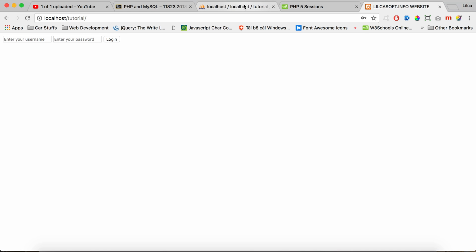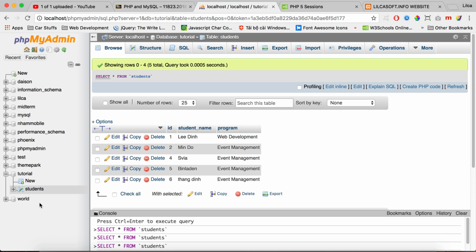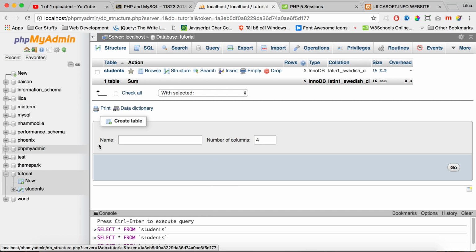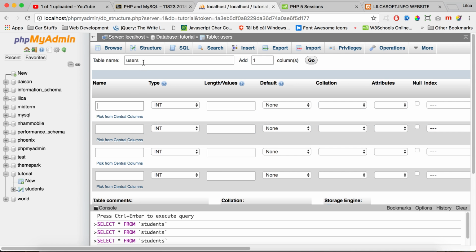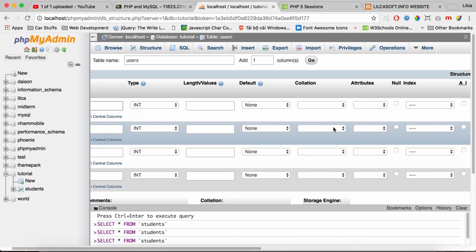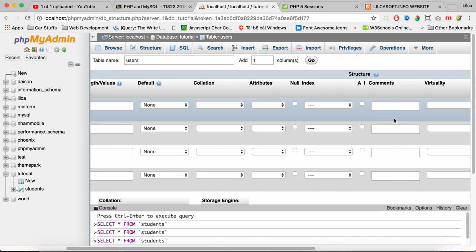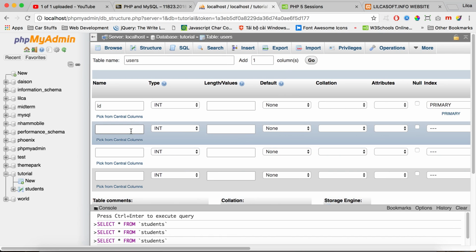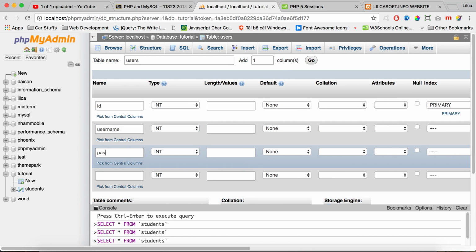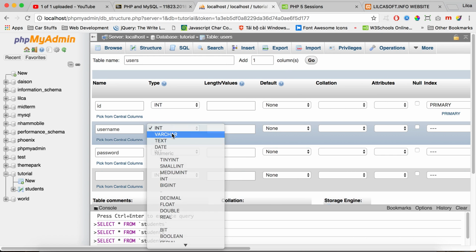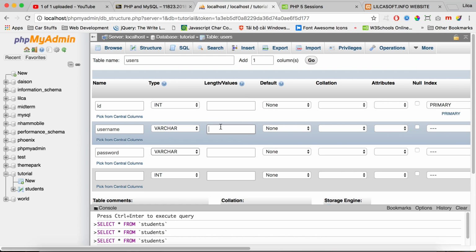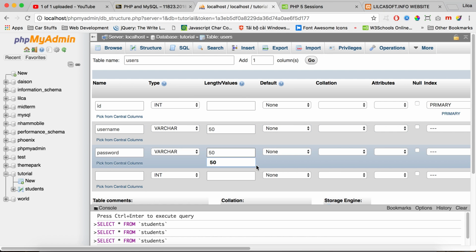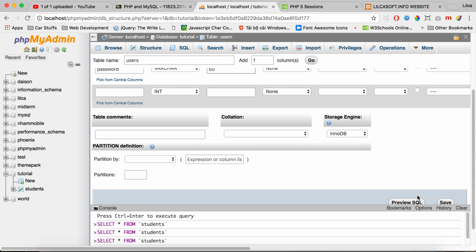So now we need to go back to phpMyAdmin, go to tutorial, and create a new table called users. So inside the users table, I want to create three fields. One is ID, which is the primary key. Click go, and the next ones are username and password. The type will be varchar, obviously. So let's say 50, and go down here. Click save.